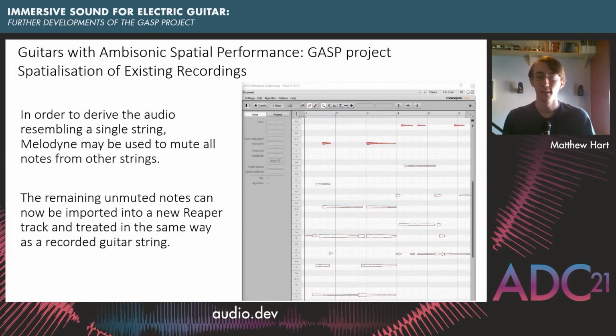Now that we've decided on how we want to group the notes into strings, we can use Melodyne to separate the notes into several different tracks. In order to achieve this for a single string, we simply need to use Melodyne to mute all the notes from any string other than the string we want, leaving the notes from the string we want unmuted.